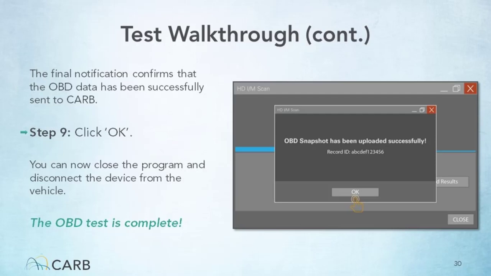Following successful transmission of the test submission to CARB, you will receive a final notification similar to what you see in this picture, informing you that the OBD test and upload was successful. Click OK, and you can now close the testing program and disconnect the device from the vehicle. Congratulations, the OBD test is now complete.